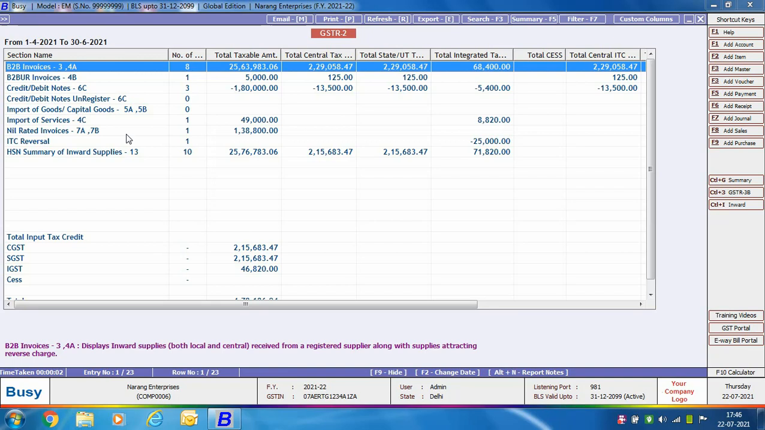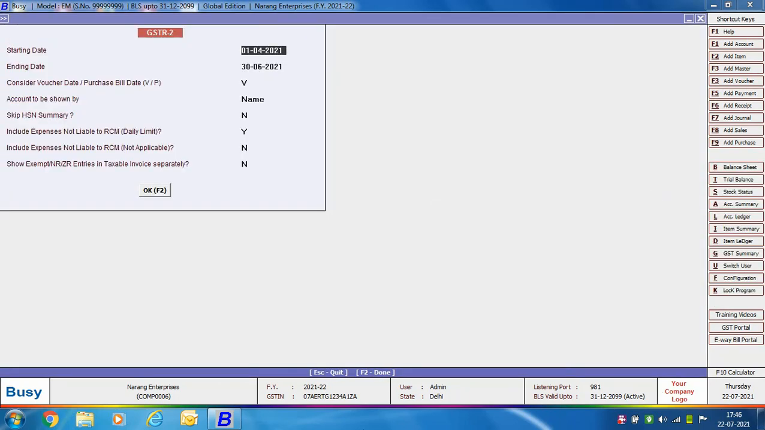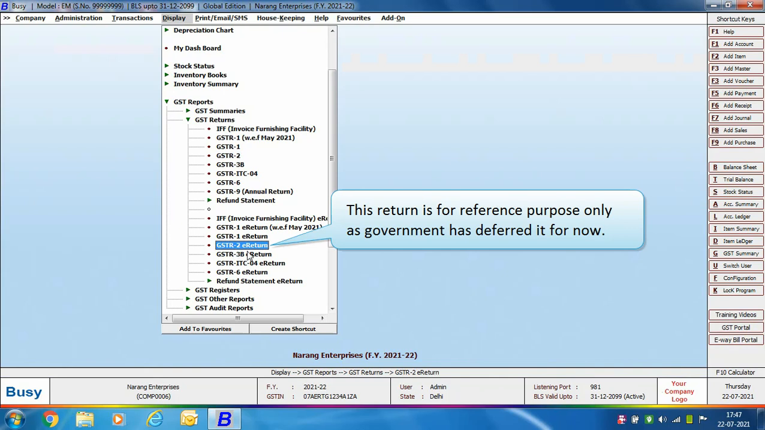ITC reversal. This section reflects the details of transactions entered for reversal of input tax credit. HSN summary of inward supplies 13. This section provides an HSN code, UQC and description wise consolidated summary of inward supplies. So all these details are shown in this particular report. You can see GSTR-2 e-return is also provided. This report is for reference purposes only, as of now the government has deferred this report.